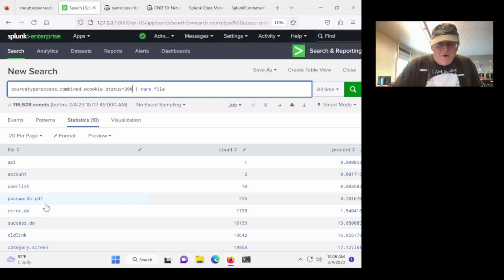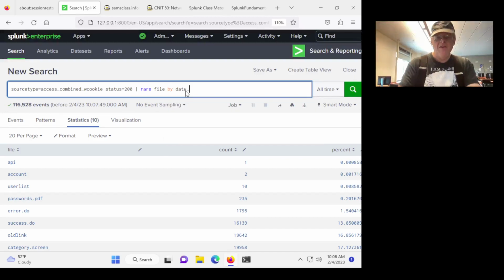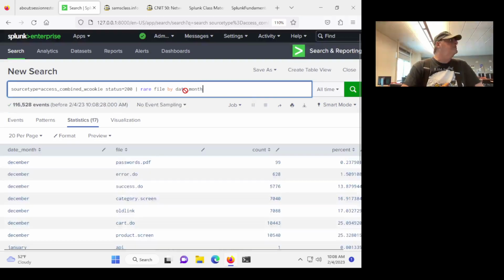All right, make the report even more granular by using by to split the rare by the month in which they happen. So you can put it by date_month. All right. And so now in December, I see this passwords file going. Anyway, not sure that's entirely useful, but anyway, all right.